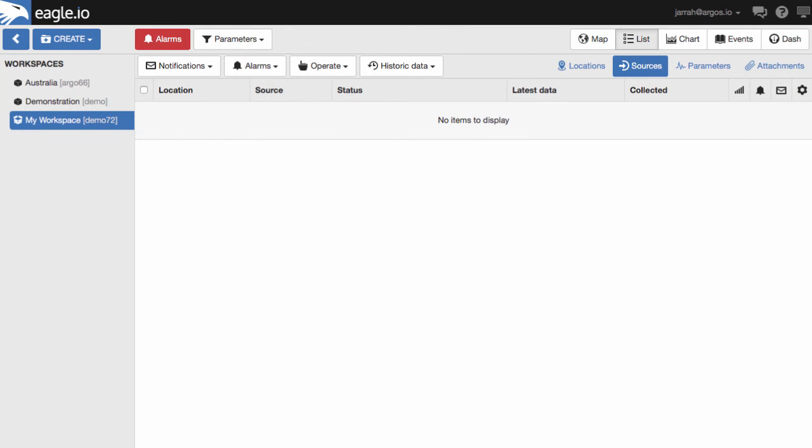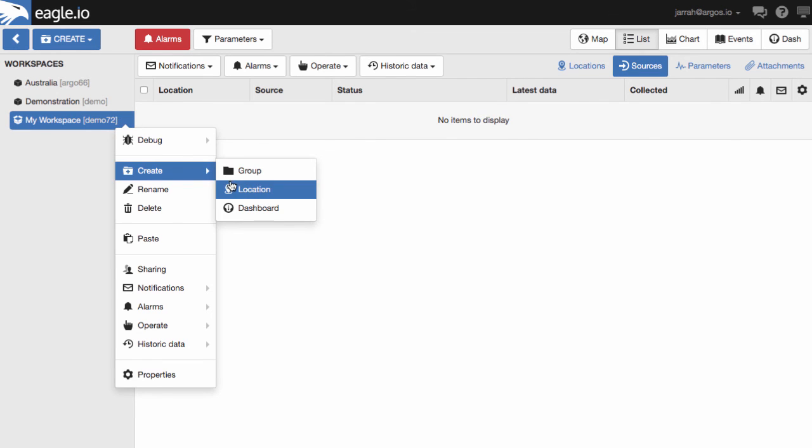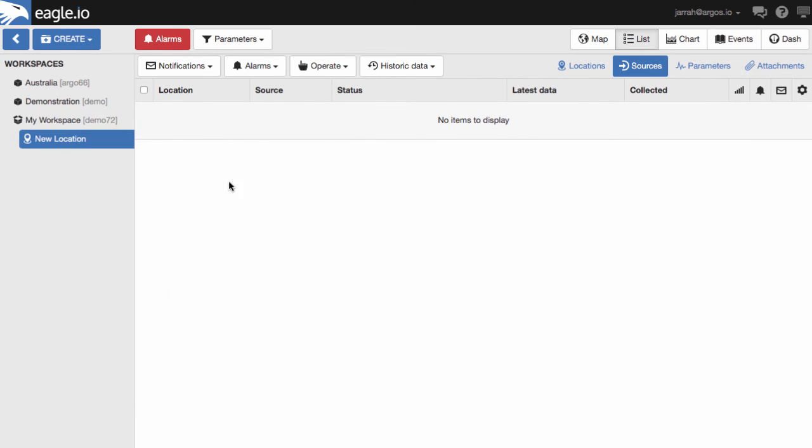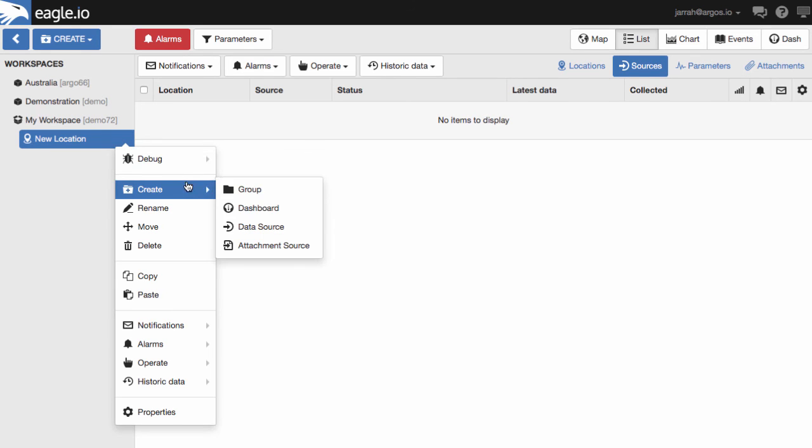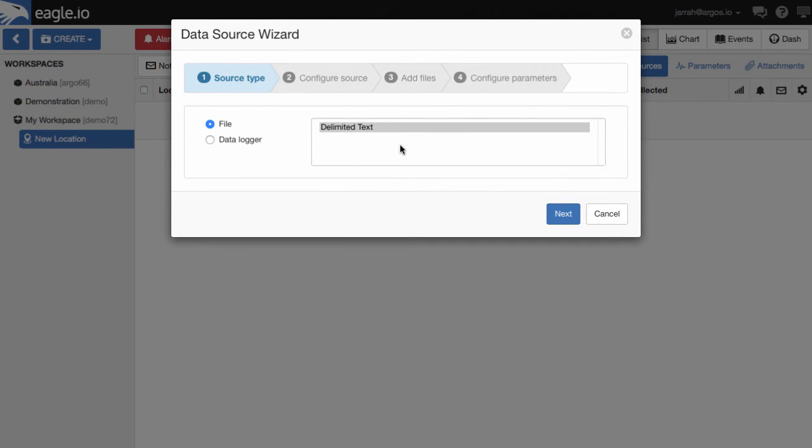Let's take a look at setting up a text file source, which allows you to pull in text data from practically anywhere. First, I'll create a new location. Next, I'll create a new data source and choose a type of delimited text.